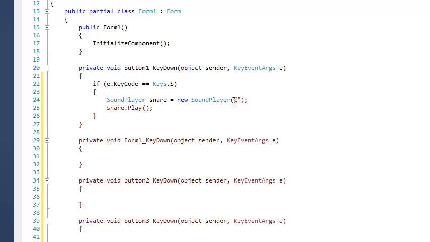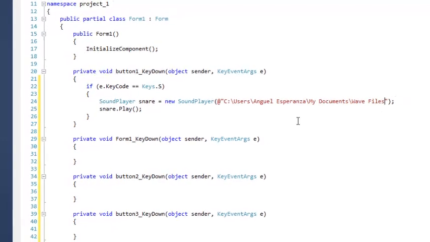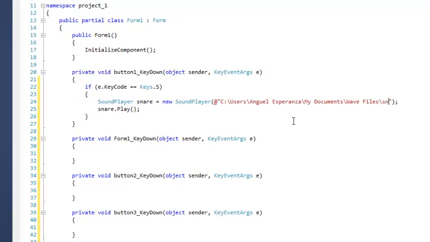Inside the parentheses of the SoundPlayer, you're going to want to put its file directory. So you're going to want to type @, followed by 2 quotation marks. In those quotation marks, you're going to want to put its directory. So C backslash, in my case, users, Miguel Esperanza, my documents, wave files, and then the name of this file, which is snare, and then the .wav extension.